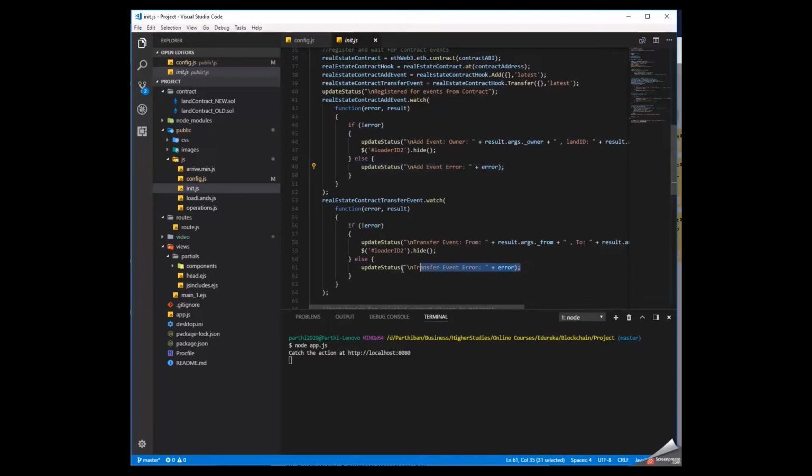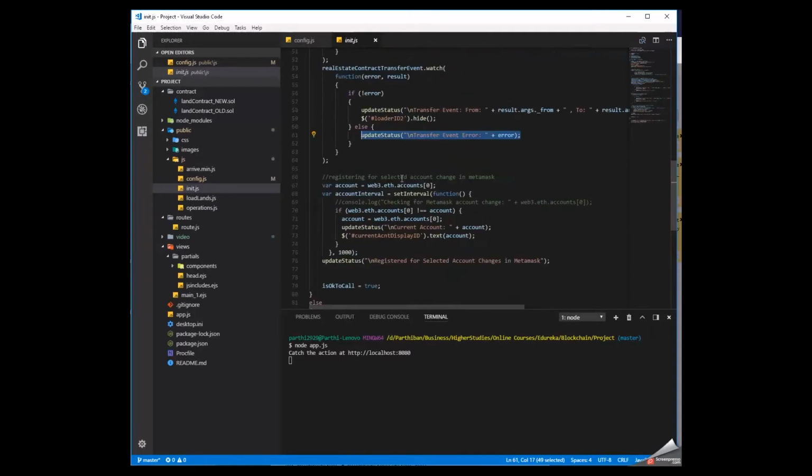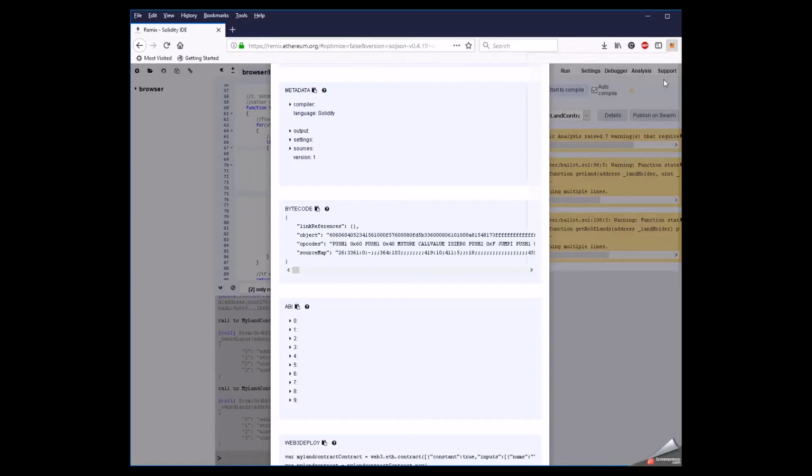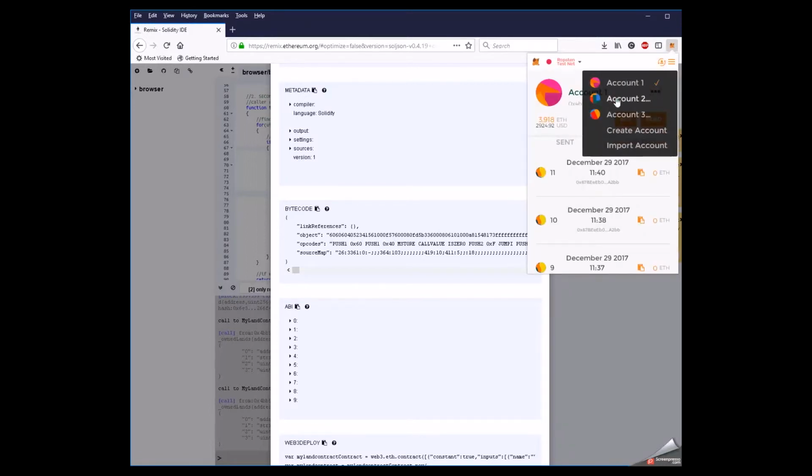Please bear with me. I'll shortly show you a small demo of all what I have done in the init.js. Okay. After registering for the events, we also need to constantly poll MetaMask to check whether the account has changed. So for example, if I want to try from account number 2, I'm going here and changing it.